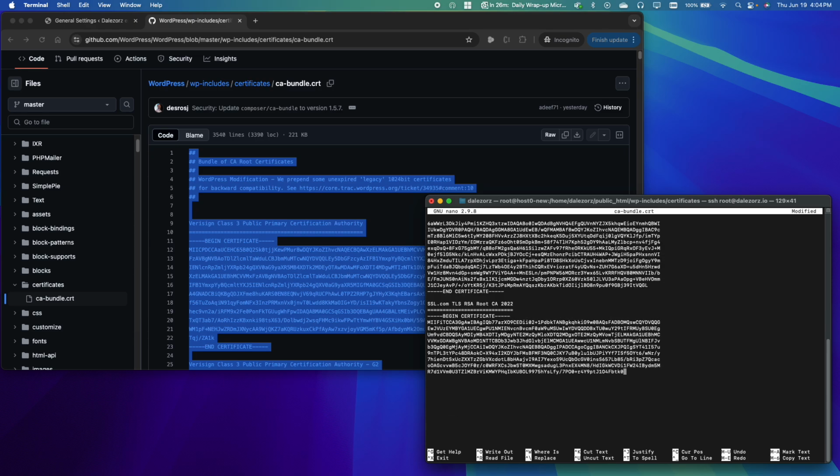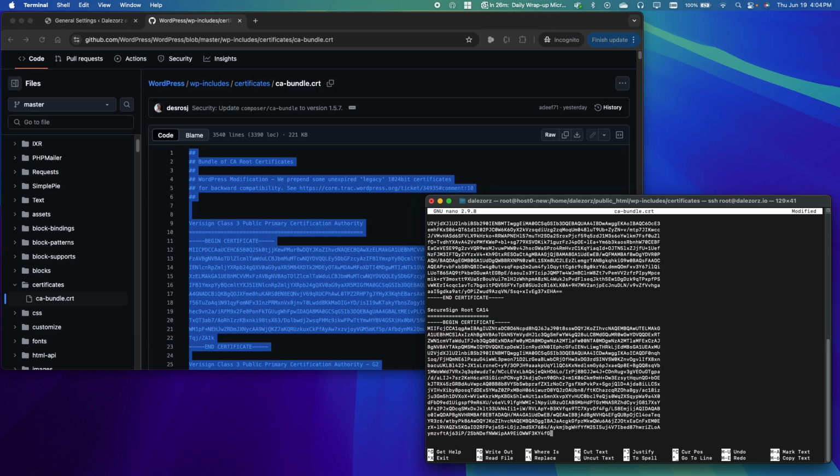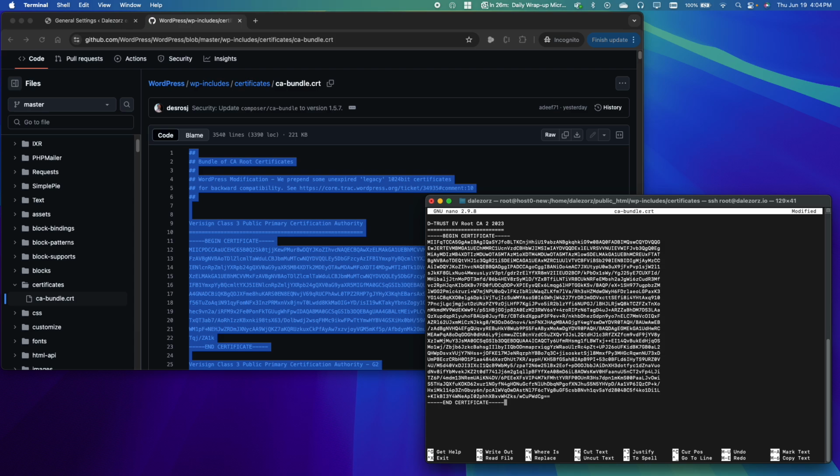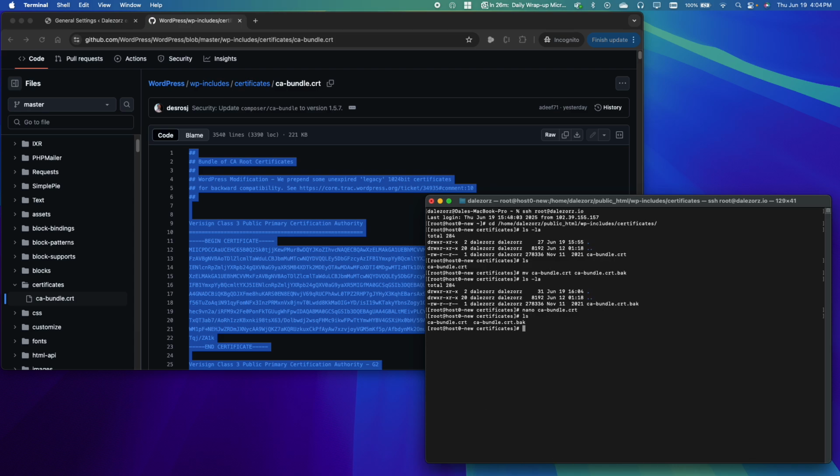Once that has been pasted, we will save the file. Sorry for the delay here. There we go. The contents has been pasted. We will now save that. And here you will see there are now not one file but two files. Now the permissions are probably incorrect. I'm logged in as root. The old certificate is owned by the user Dalezors. The new file has been created with root.